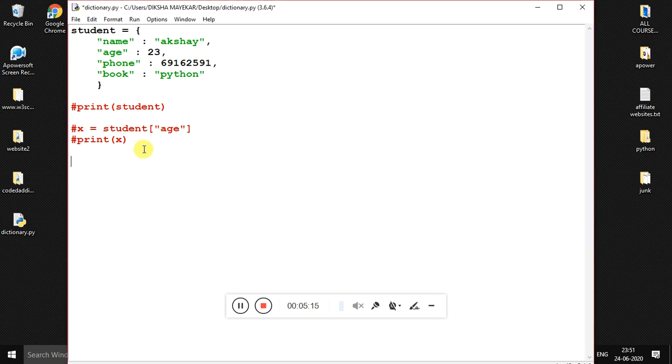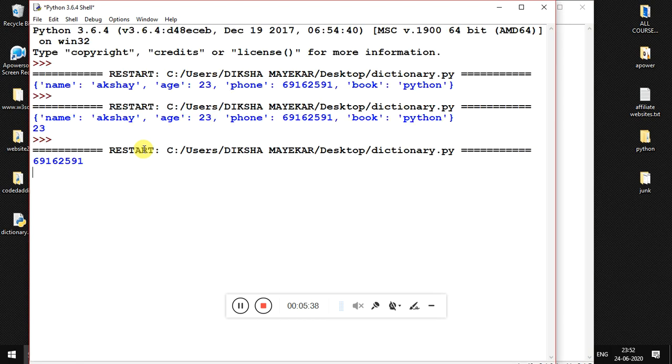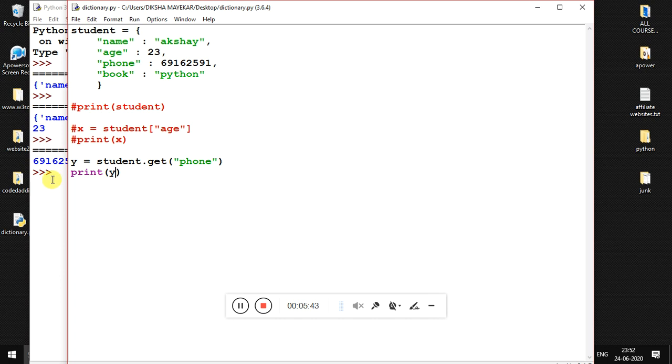Okay, so now if I'm declaring another variable over here, and I'm just saying student dot, I can even make use of the get function. I will say student dot get phone, and I'm just giving the printout of this. Then let's just see what output we get. I'm getting the phone number. So basically, with the help of the get function also, you can access the values of your dictionary.